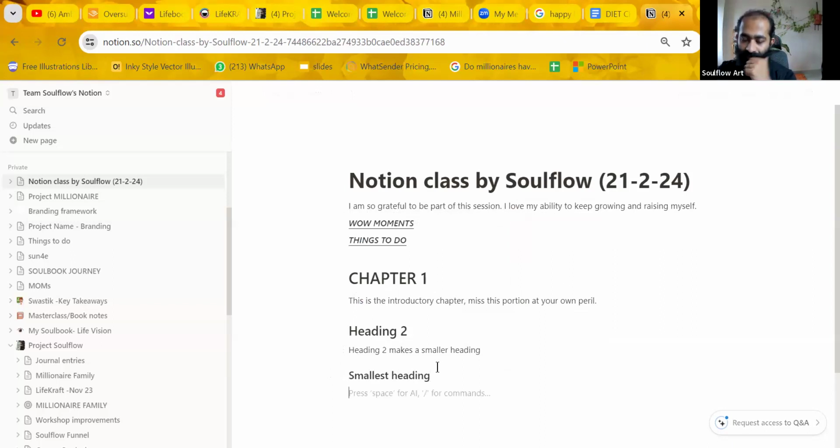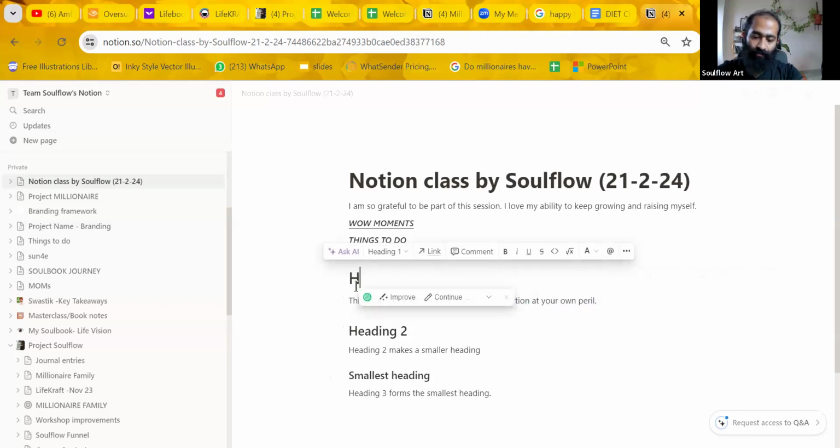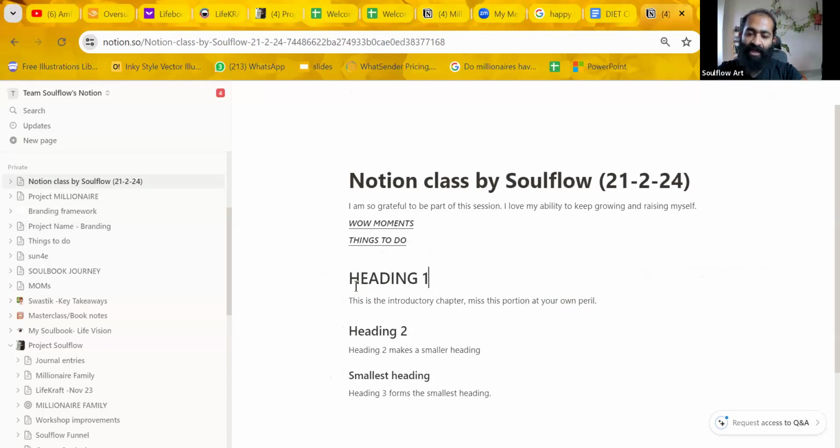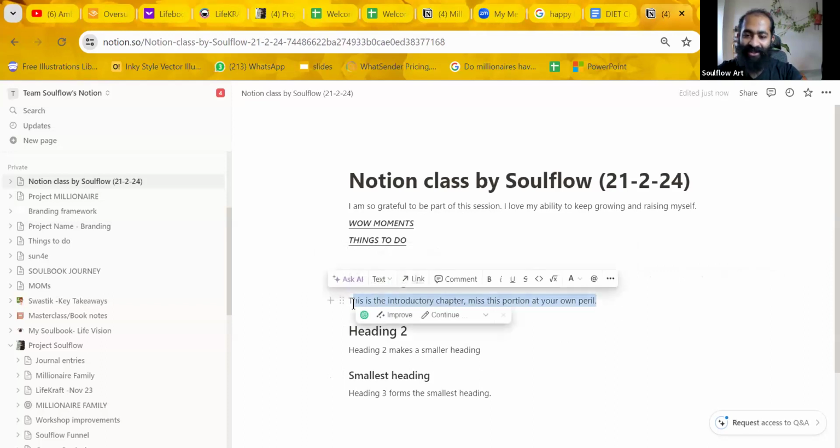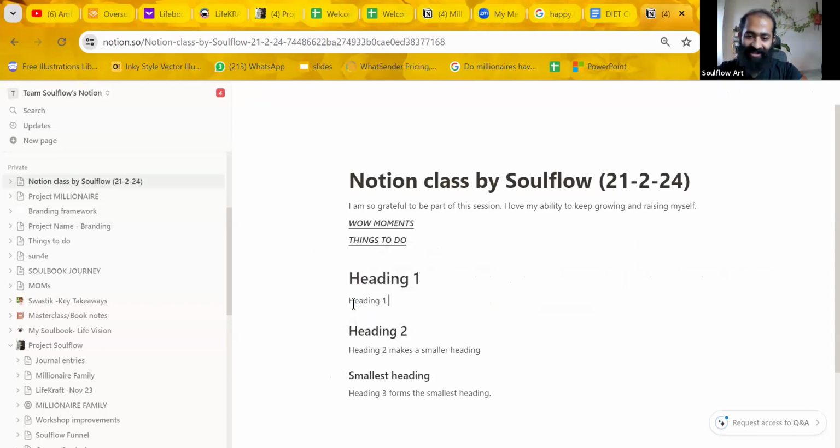And here I can enter the text again. Heading 3 forms the smallest heading. In fact, as we are writing this, you all can take the same note. So it becomes two in one. You learn the features, and you also learn to take down the notes. Heading 1 forms the biggest heading.